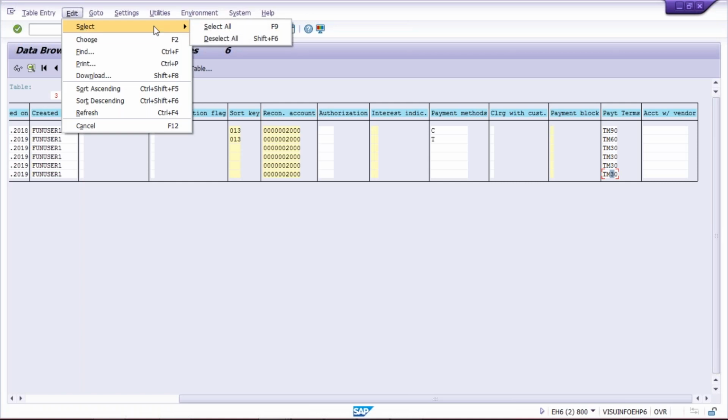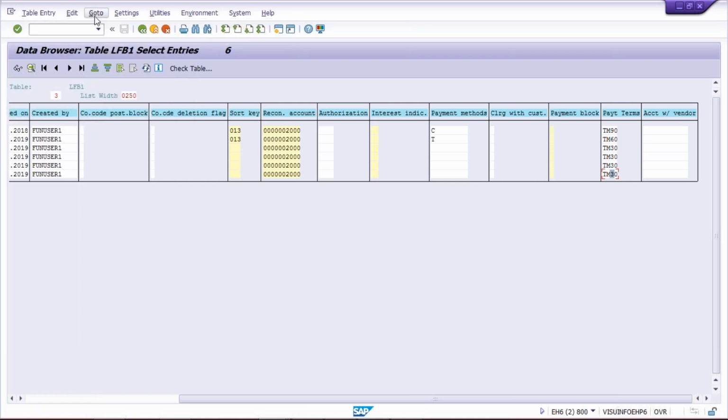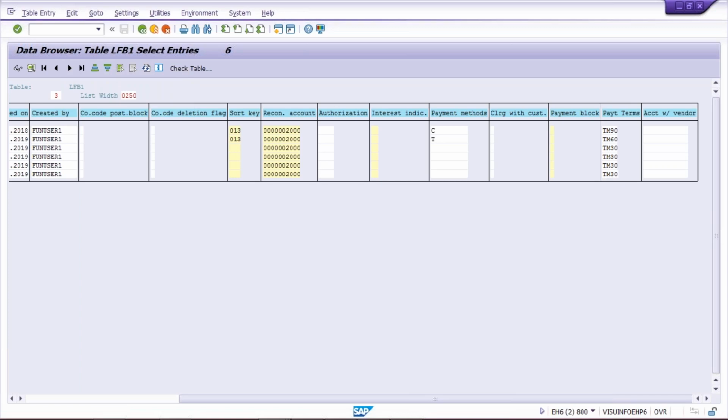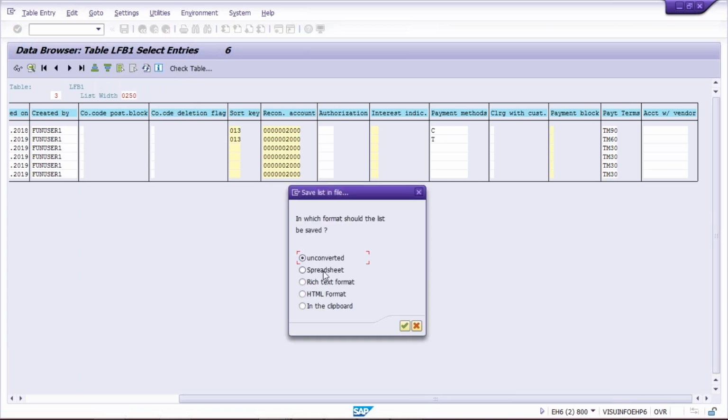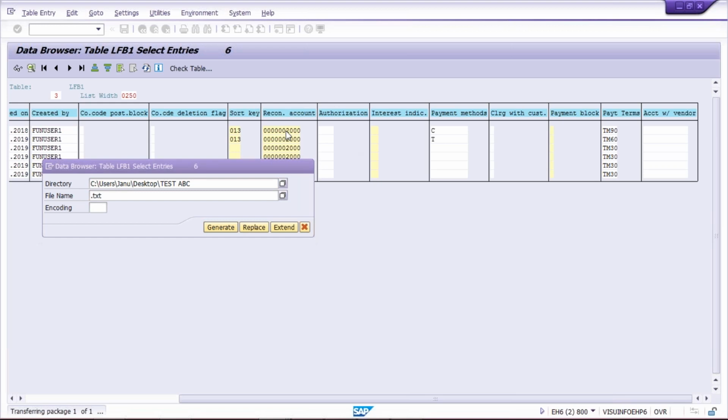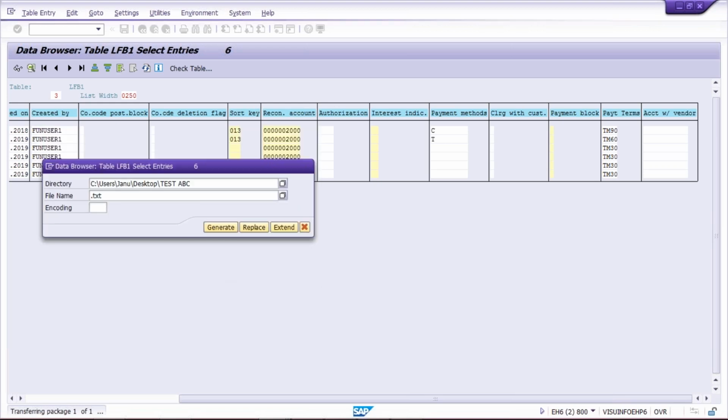Just click on edit, click on select all, and then you can click on download. Click on download and spreadsheet. Press enter. This is what is being used by people. Keep on desktop and give the file name test abc and click on generate. So we are going to generate the list here. Allow.